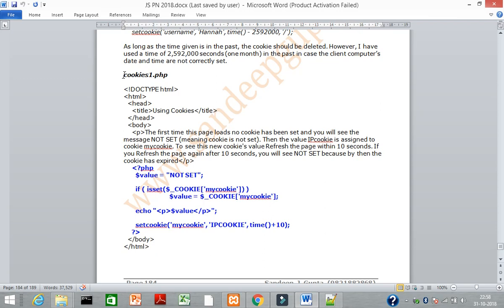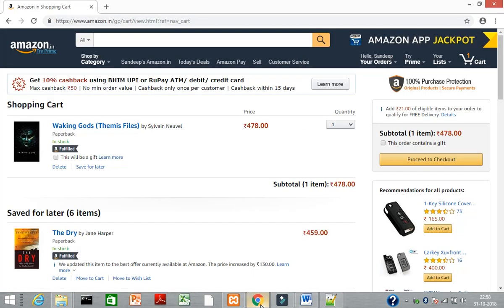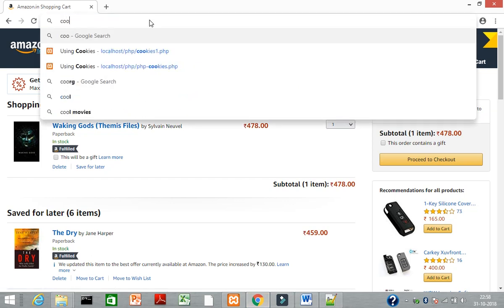Okay, welcome back. I assume that you have read the theory. So now let's go to the program. So this is the program cookies.php, and simultaneously what I'll do is I'll also start the localhost.